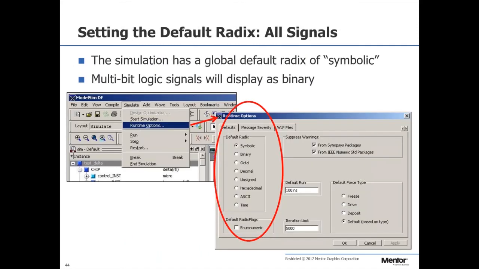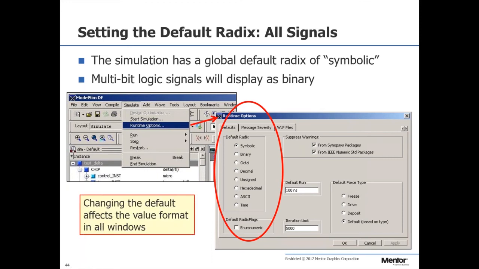So by default, all the signals within the simulation are going to be in this symbolic radix, which basically means multi-bit signals are going to be shown as binary. I'm not really sure what the difference between symbolic and binary is, but what I normally do is I set my default radix to hexadecimal. You can do that as a runtime option here, or you can edit your ModelSim INI file, search for the word radix, and set it to hex.